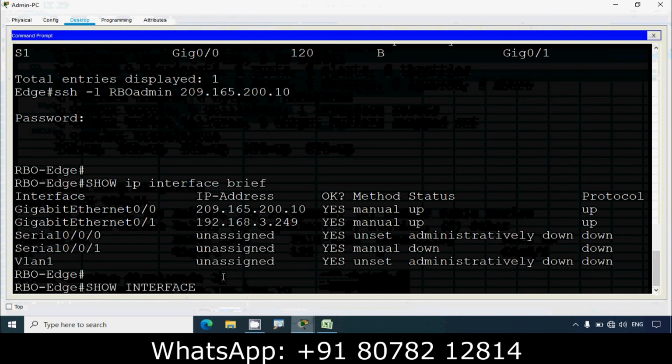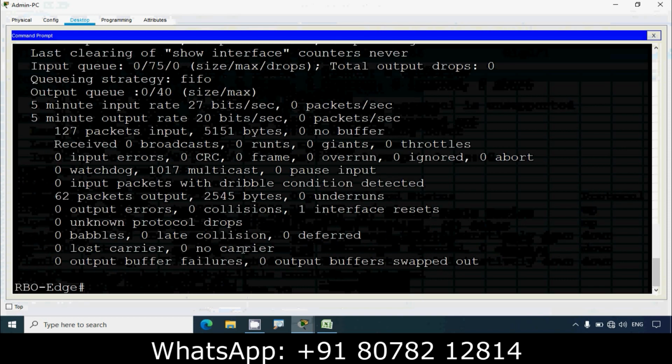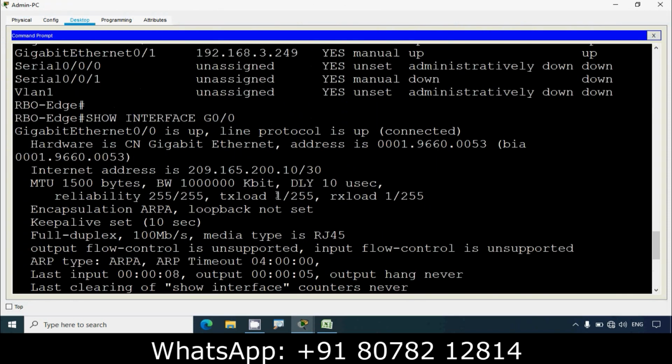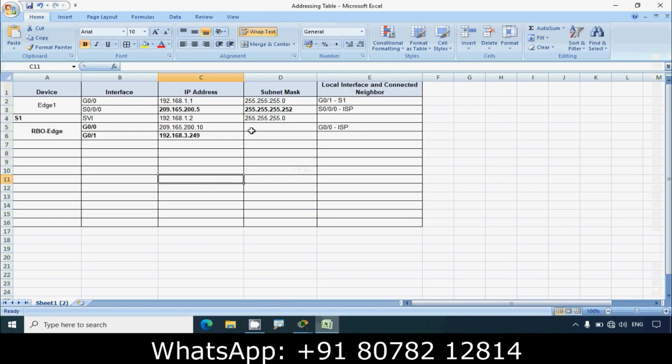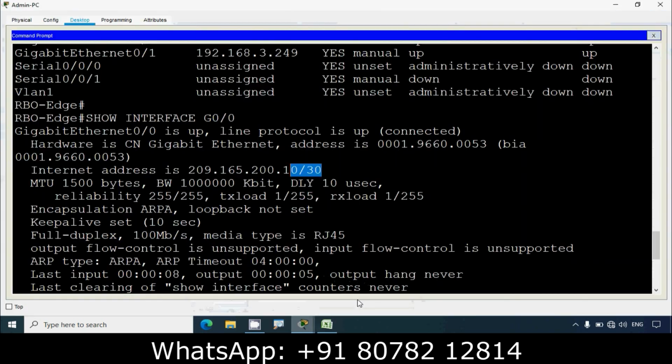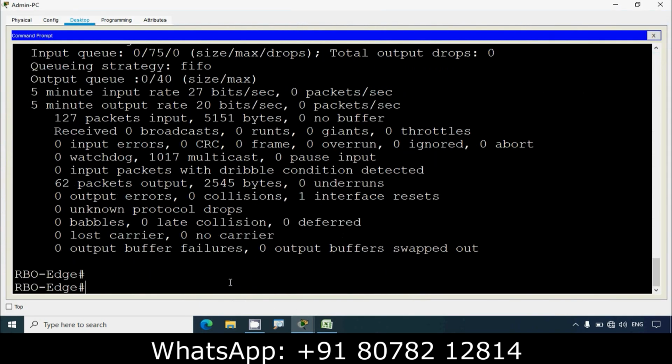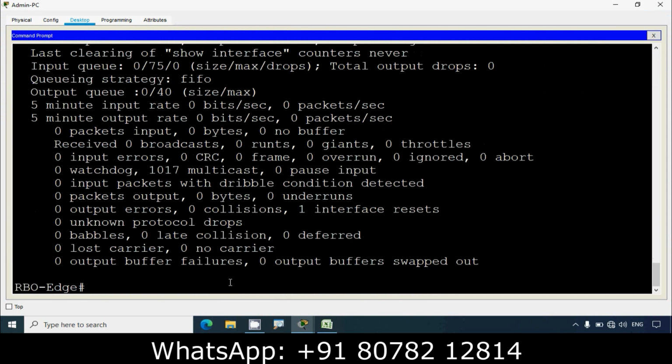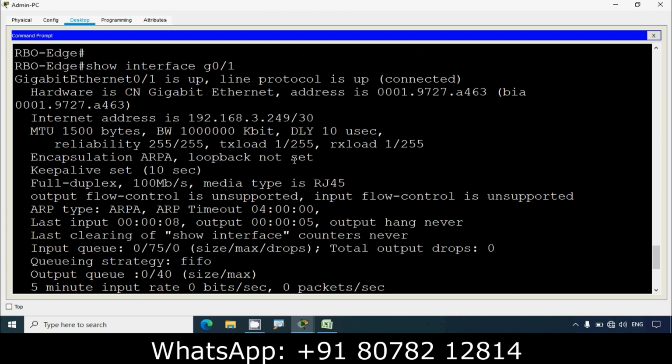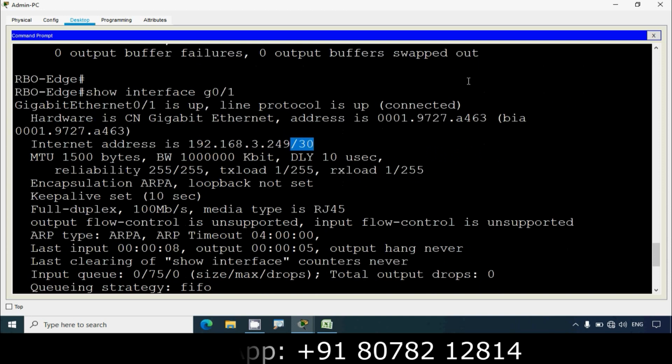Show interface. First of all, we will go to G0/0. And here we can see its prefix is given as /30. We can copy this subnet mask. Then we will go to G0/1. We have to give show interface G0/1. And here we can see prefix /30.